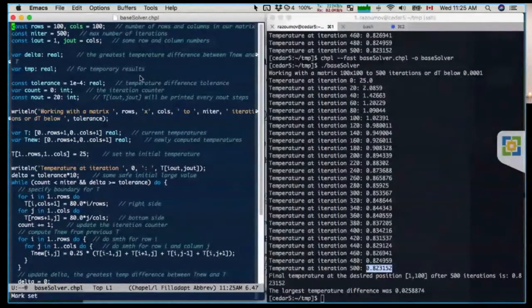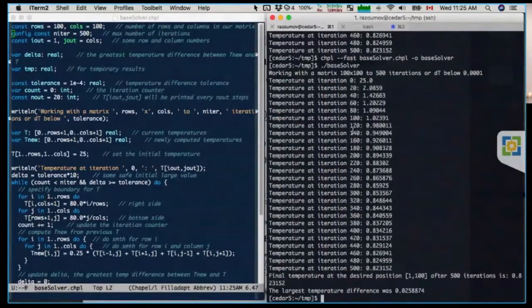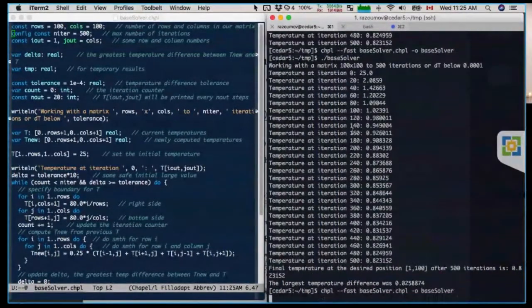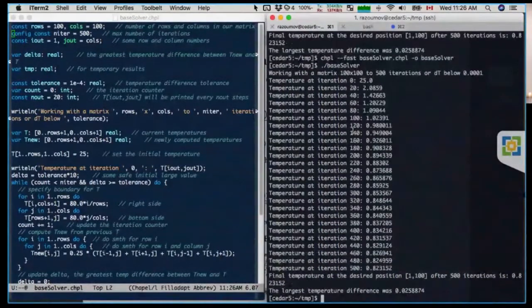Let's say number of iterations is currently equal to 500. Let's change this line so that it says config const number of iterations equals 500. Let's add a config keyword to it. So we didn't change anything else. Let's recompile the code and run it again. So again, it will run to 500 iterations because that's the default value.